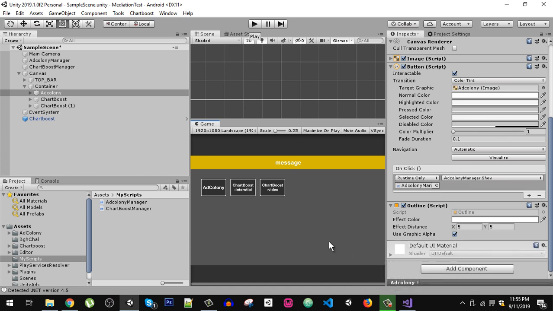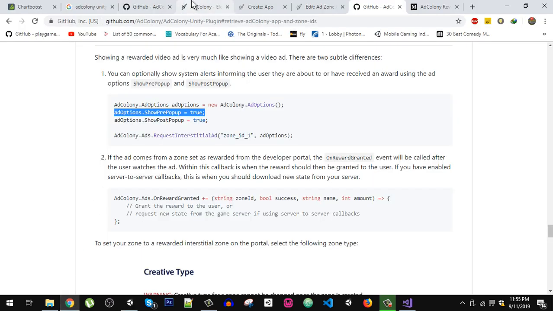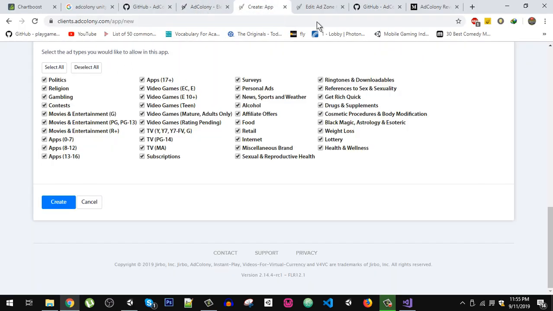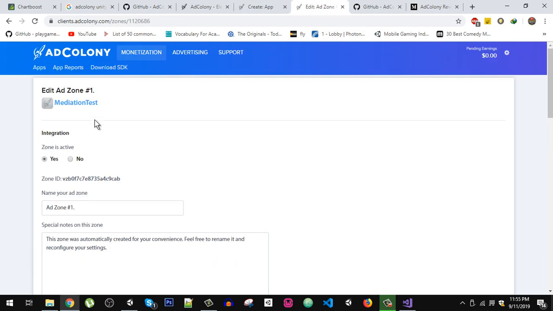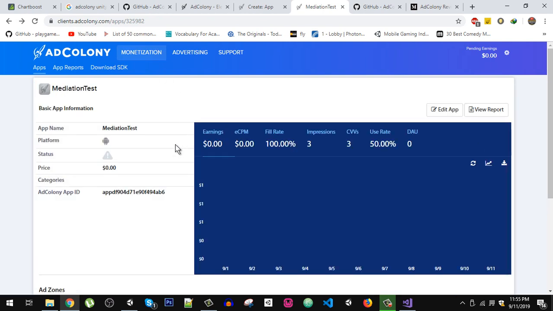Now after you build and test your ad, if you go back to your dashboard, let me go back, you will see right here the impressions. Whenever you show the ad, you will have your impressions right here. You can see that we have 3 impressions, so it means our SDK is working fine.